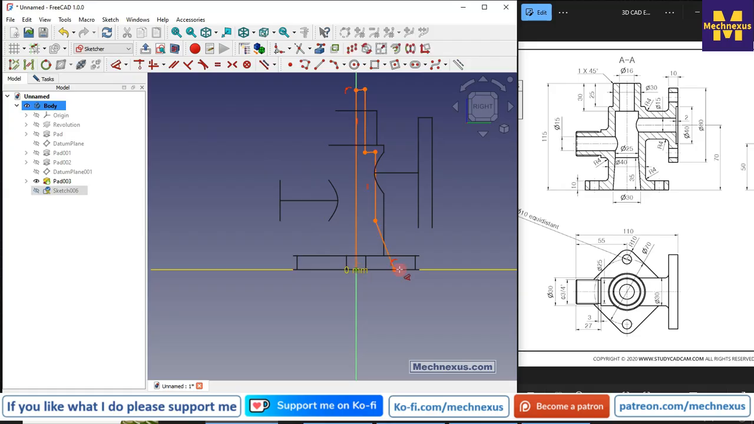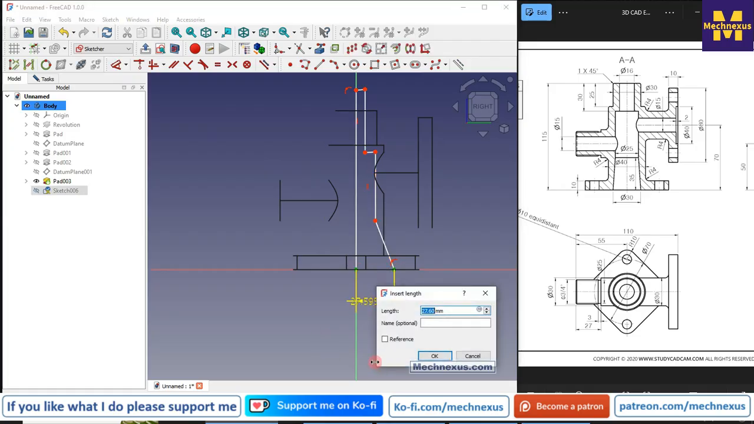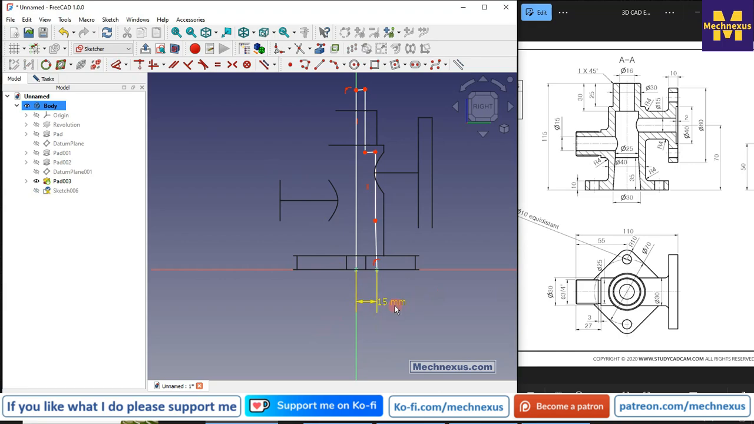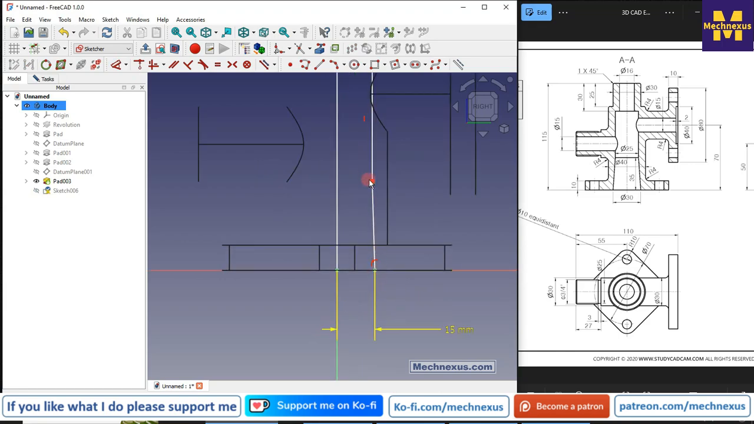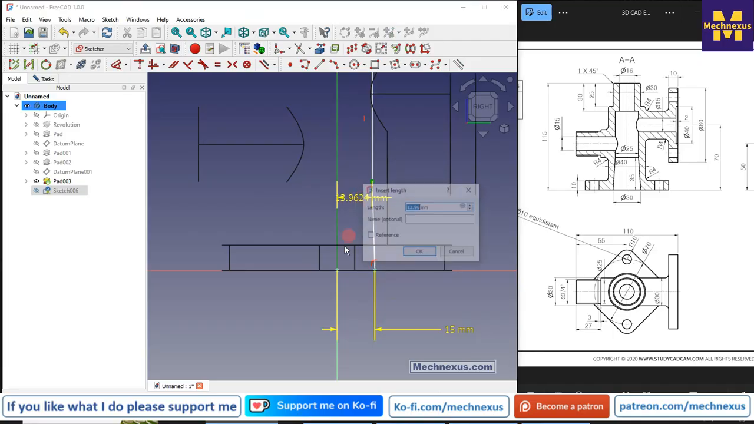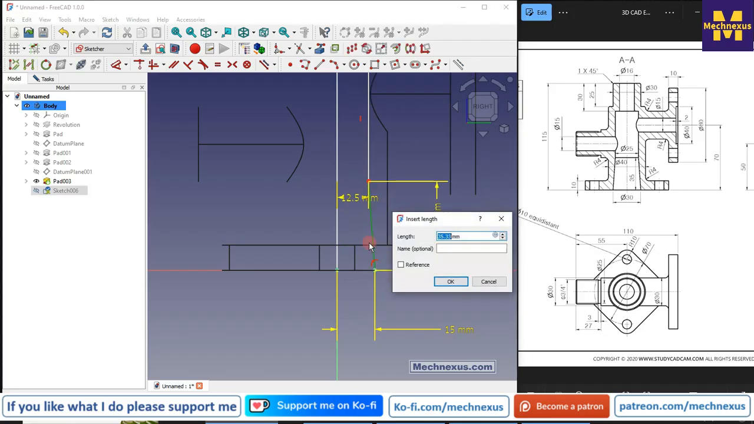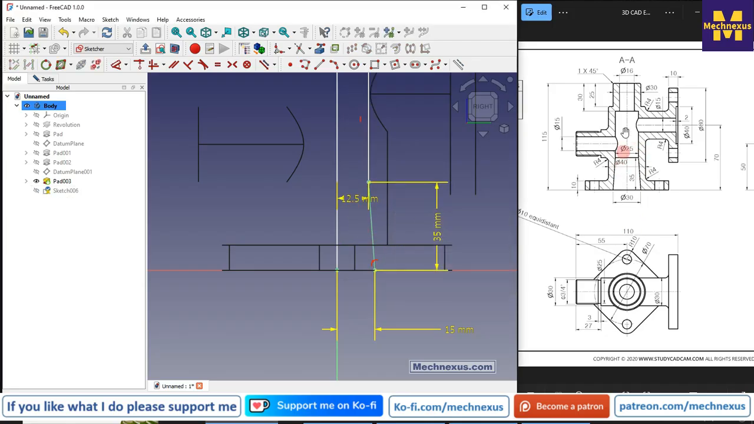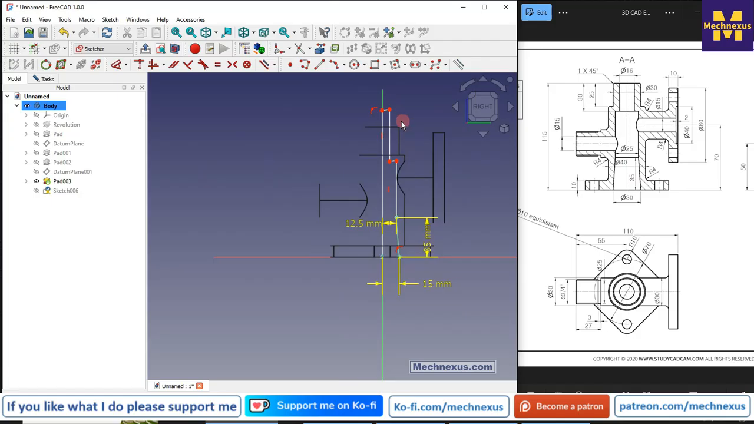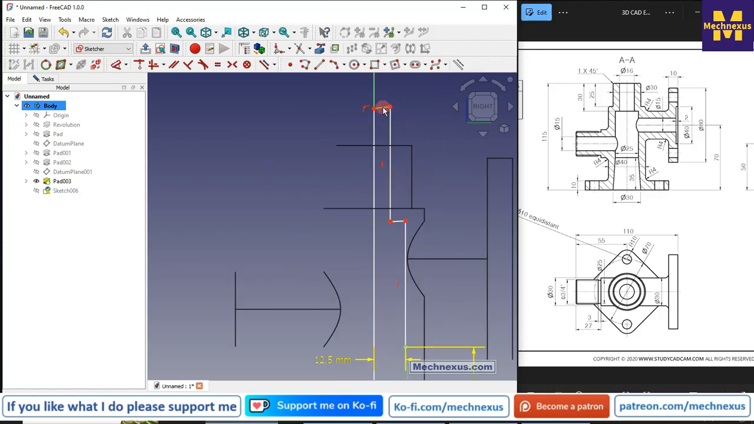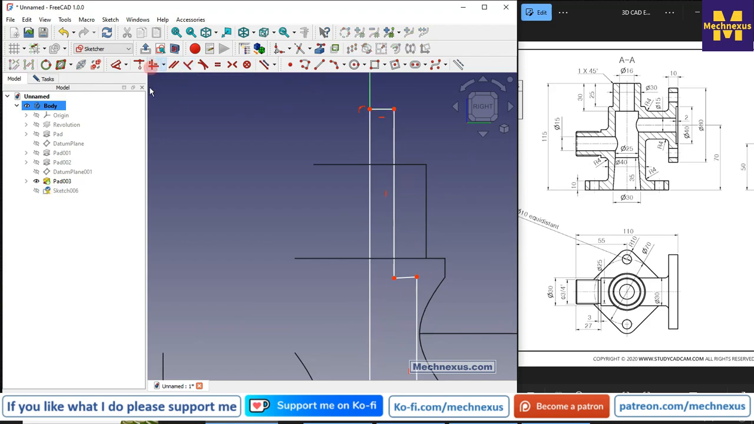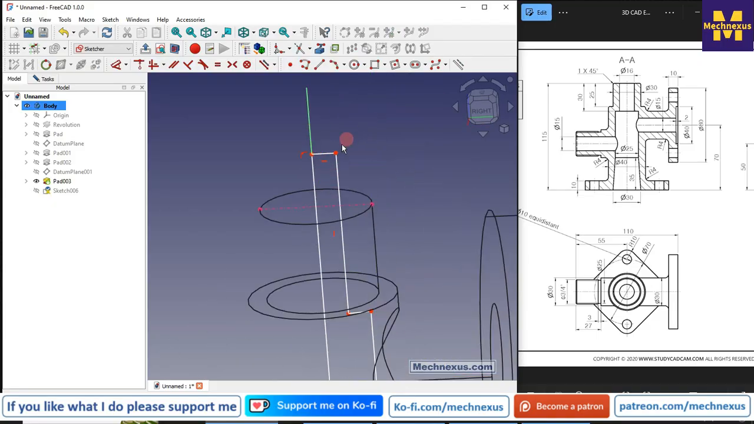Select a smart dimension, select this and this, and add a 15, and this point to this point is 12.5, and this height is 35. You can cross check this dimension on a drawing. Now here we will project the geometry and make it coincident. So here I will click on the project geometry, and let's constrain its height.